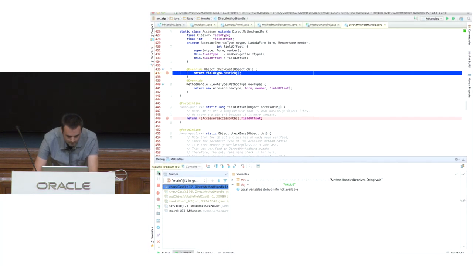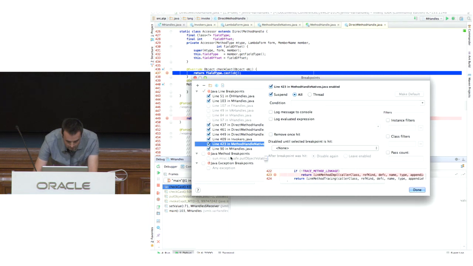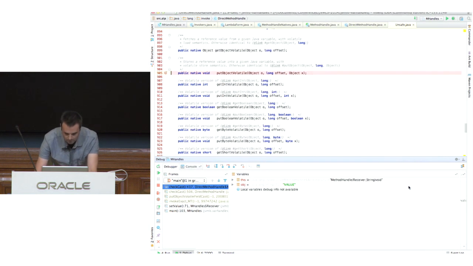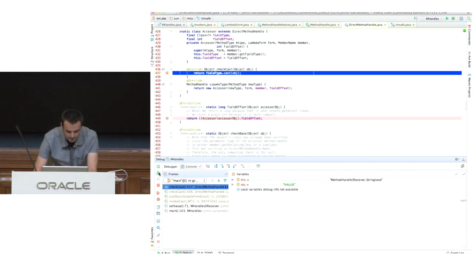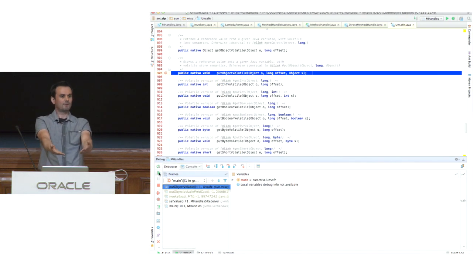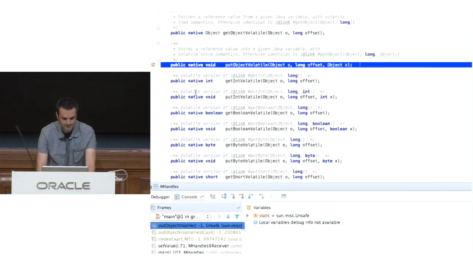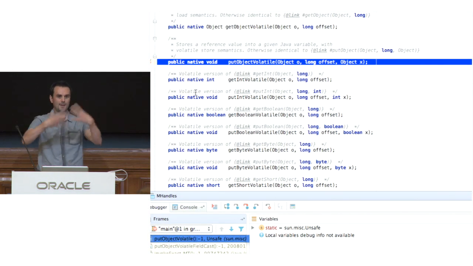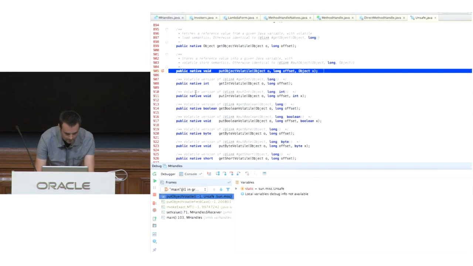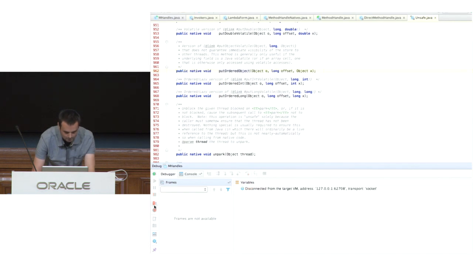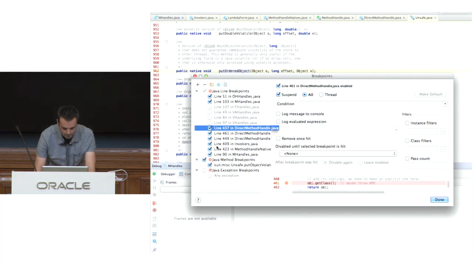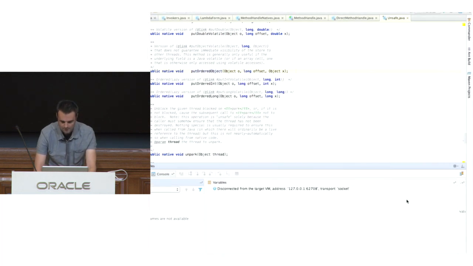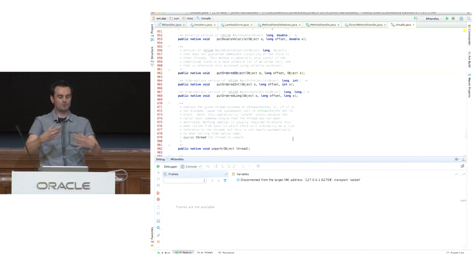OK, we do some more work here. Let me just set the breakpoint there. And eventually, we do the check cast. Eventually, we get to the put object volatile here, and that's actually where we do our write work. But all that gets nicely in line. So hopefully, that will give you an indication of the sort of process that's going on here in direct method handle calls.